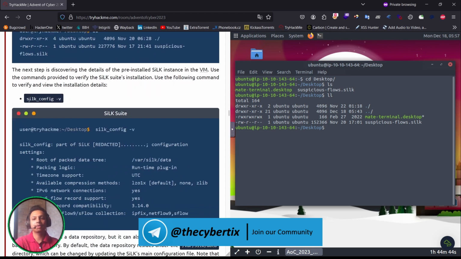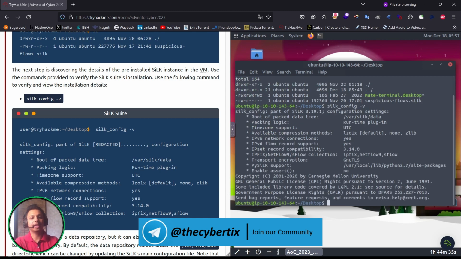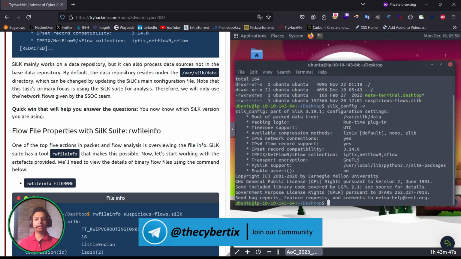So if you perform silk_config -v, let me just type it over here. We get a detailed version of the root of the packet data tree, that is the packet logic and the time zone supported, UTC, and IPv6 version supported, yes, and the IPset record compatibility. SiLK mainly works on the data repository, but it can also contain processed data stores not in the base directory repository. By default, the data repository resides under the SiLK data directory, which can be changed after the SiLK configuration files.